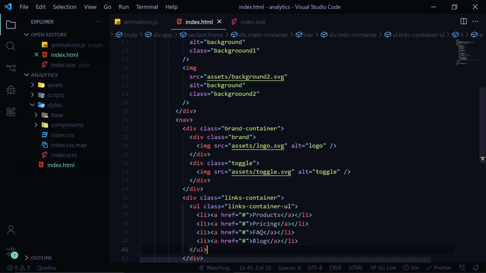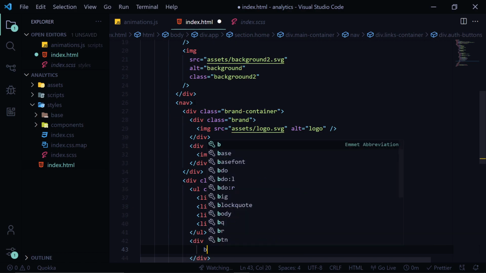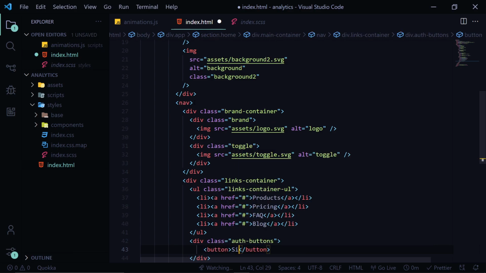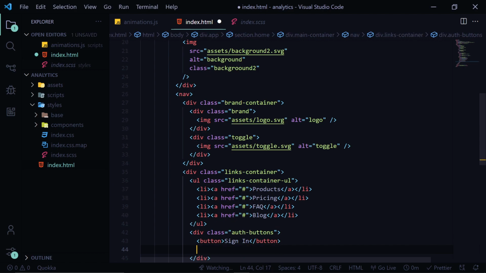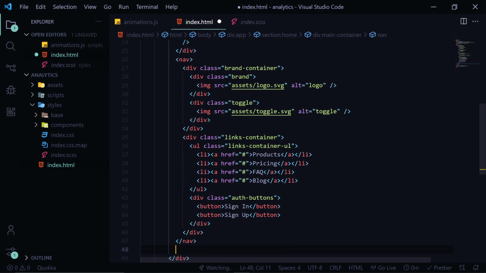I'll just save this, and after this ul, we have div with a class name of auth buttons. Inside that, we have two buttons. First is for sign in, and the second one is for sign up. Okay, that's it. So our nav is complete.